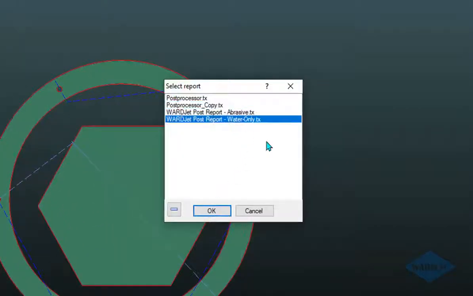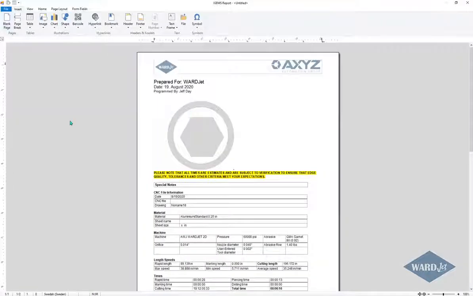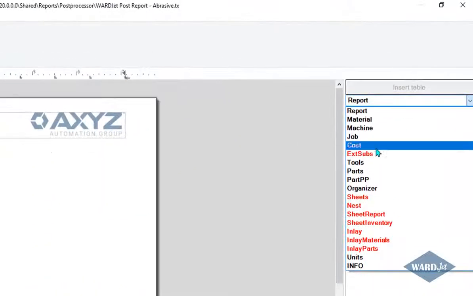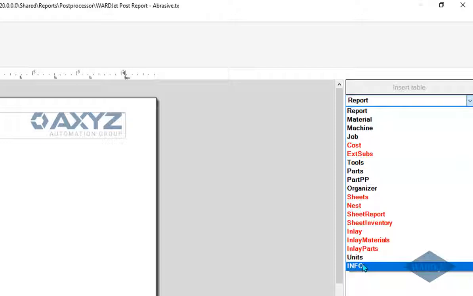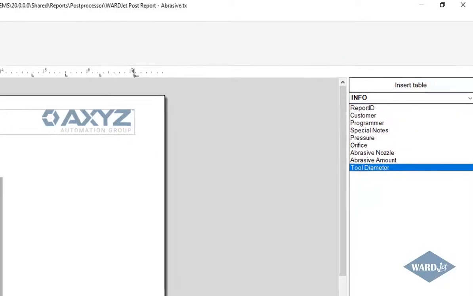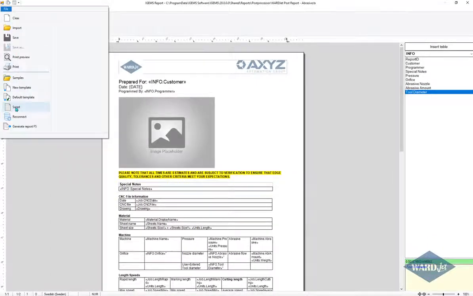I've done a report for water only, where it doesn't, of course, have any abrasive information on there. I've got my abrasive one. If I press F5 to edit this one, you'll see on this one I also have this info area that I can pull information from. With that one, I've got these fields in here that I've set up. This comes from a script that we wrote in the background. Come up to File, and then click on Script.